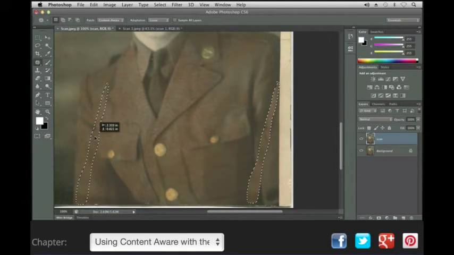Let me go over to his other arm and see how that does. You'll notice now that we're actually losing part of the definition between his sleeve and the body part of his jacket. Let's see what happens when we release and Command D. And you'll notice that it did a very poor job. And this is because we made too large of a selection. So let me go ahead and back up.